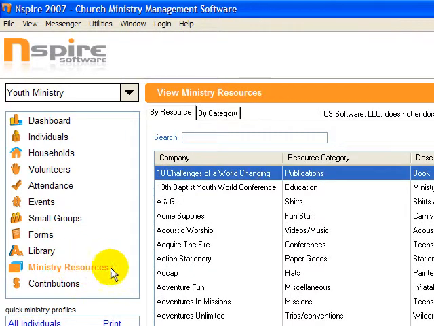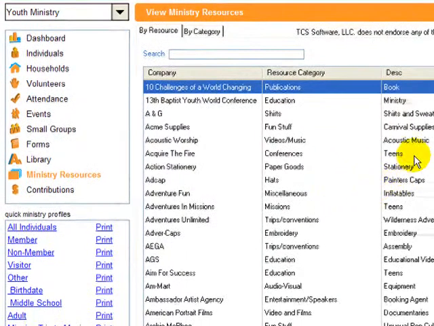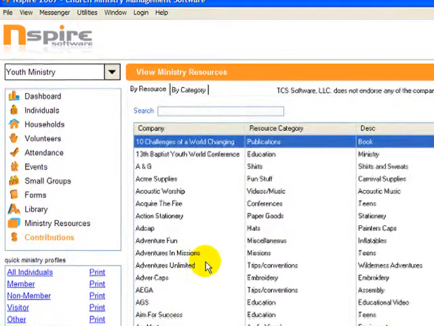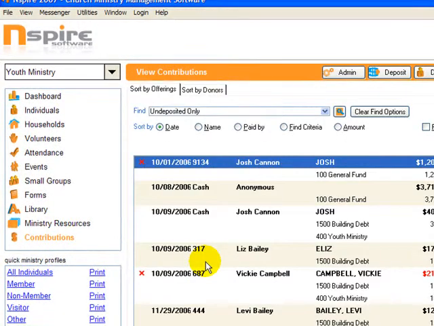Ministry resources, think of this like your digital Rolodex. This will keep track of any business contacts you have in the ministry and organize it all inside of a nice organized list for you. You can also click on contributions. This is where all of the contribution information is handled. We will go into very deep detail into the contributions later in other videos and how you actually utilize that if you have contributions in your product.